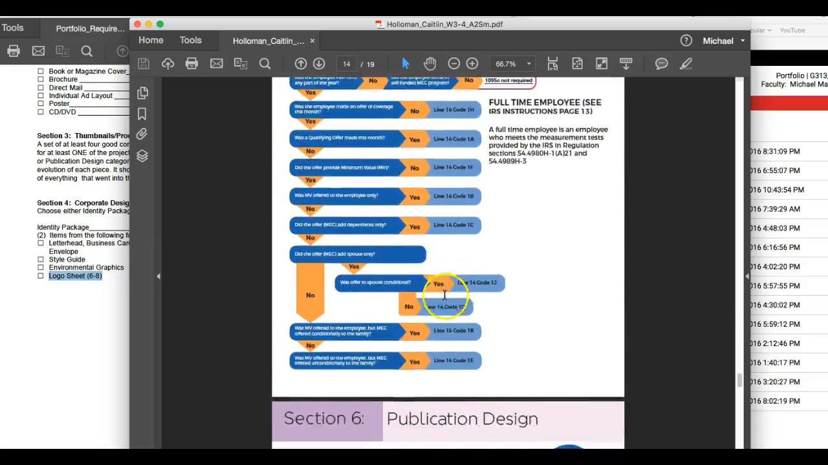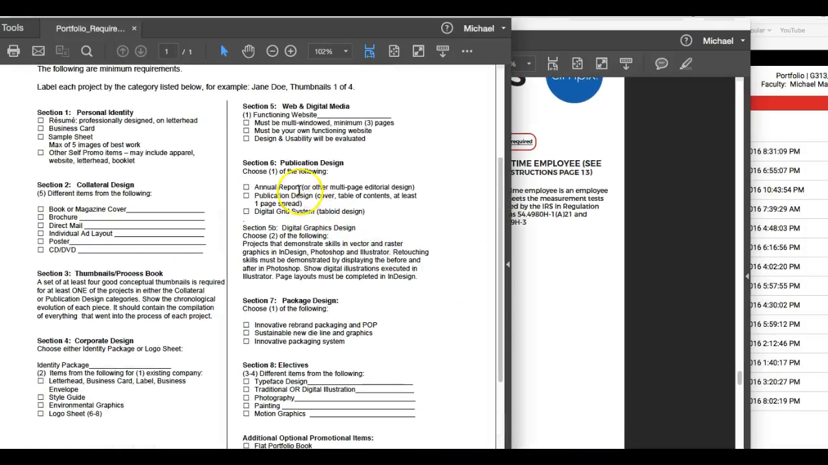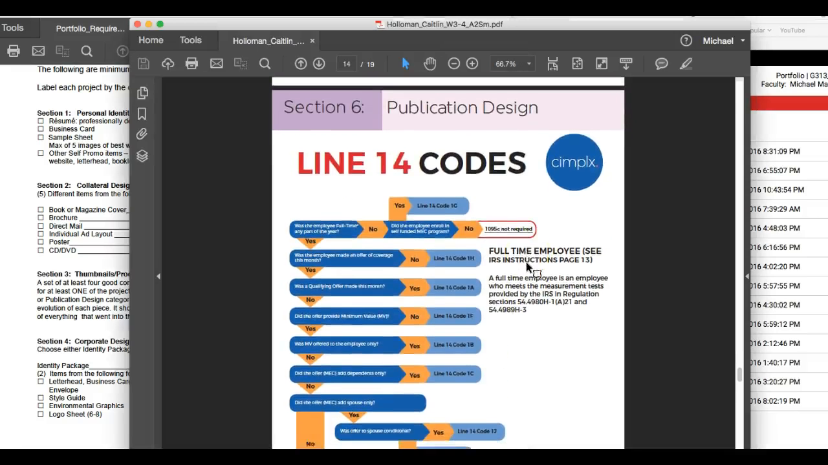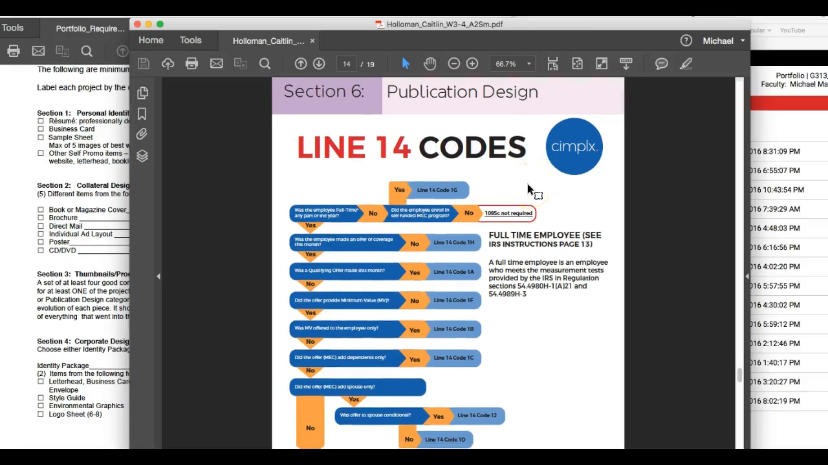And again, I don't know what I'm looking at, Caitlin. If we look at publication design, it's one of the following: an annual report, publication design with a cover, a table of contents, and at least one page spread, and/or a tabloid, digital grid system, tabloid design, 11 by 17. This is none of the above. And I have no idea what this is.